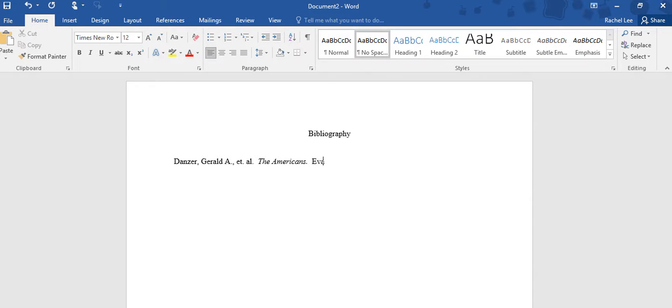Then it's the place of publication. And then here the date is the date of publication, not the access date. I know there was a little confusion on that in class. Remember that you do alphabetize each entry according to the first letter of the first word.